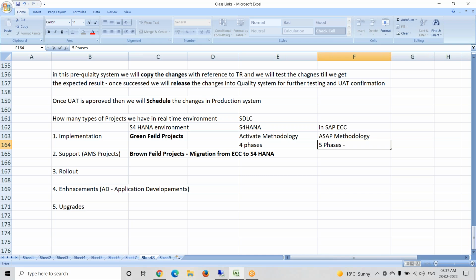Like project preparation, business blueprint, realization, finalization, go live and support. After go live, why we are calling it support means every product will have a warranty support. Based on the agreements, terms and conditions, the warranty support will be 3 months to a maximum of 5 or 6 months.